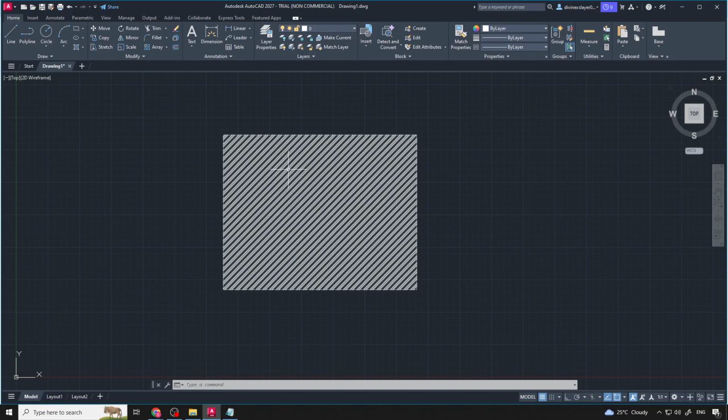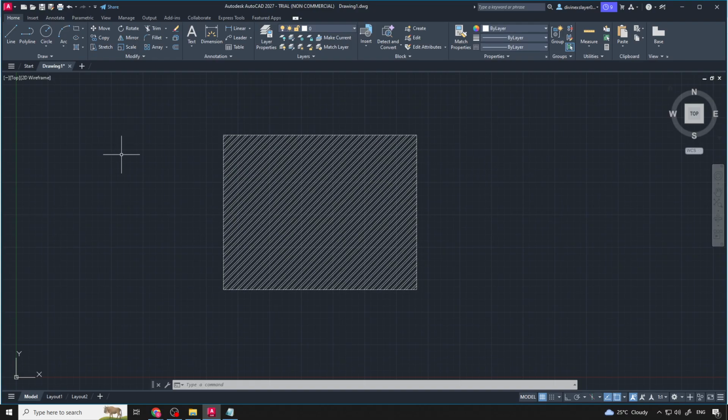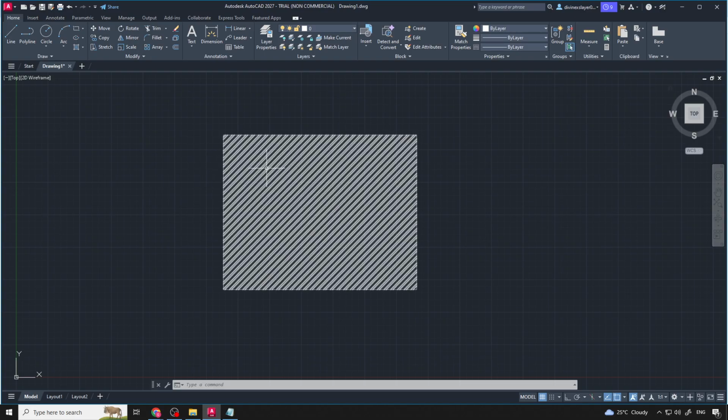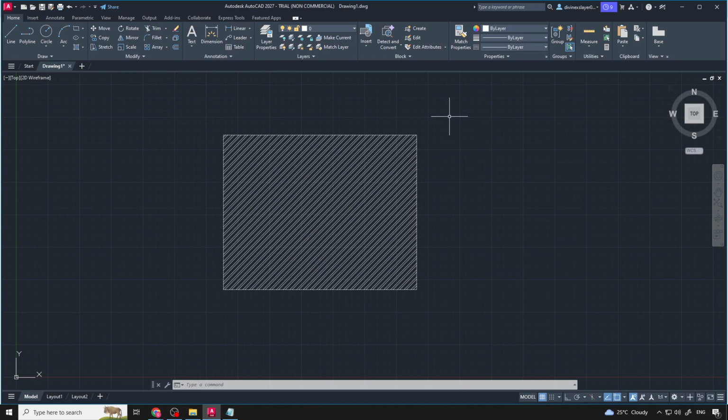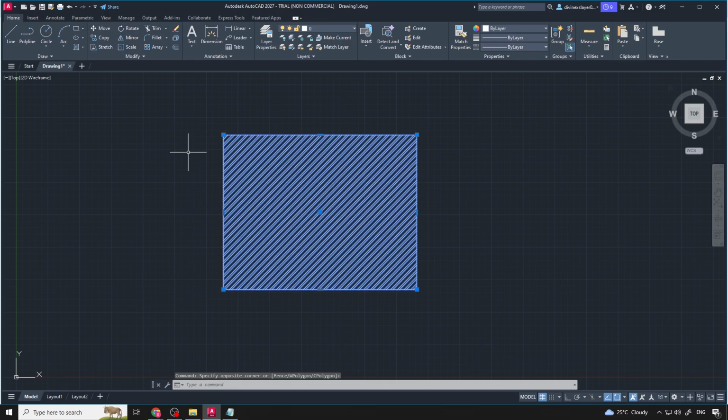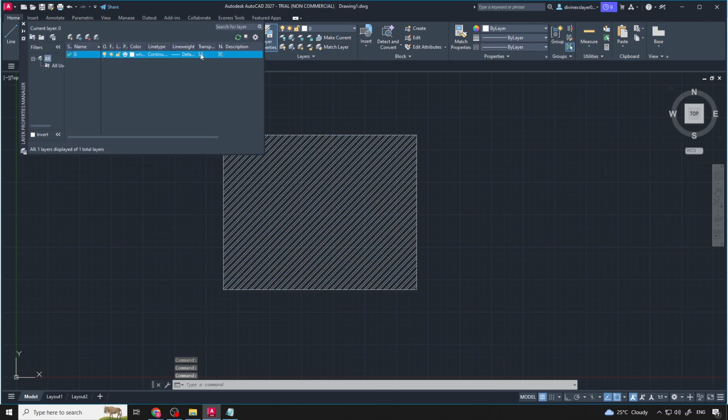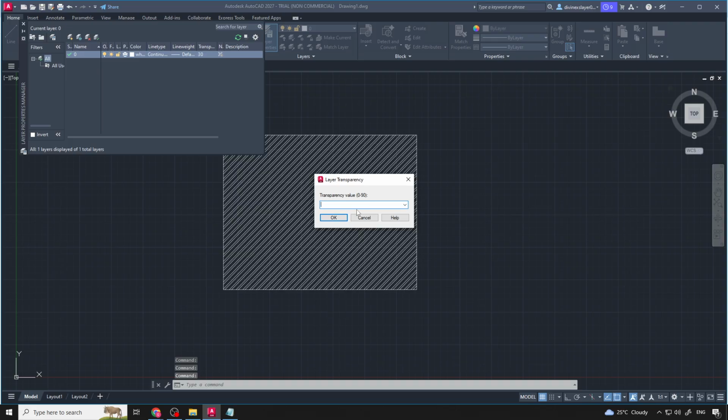If you want to apply a different transparency level to only one object, move that object to a different layer first. Then you can adjust the transparency settings for that new layer without affecting the other objects. And that's how to change transparency of drawings in AutoCAD.